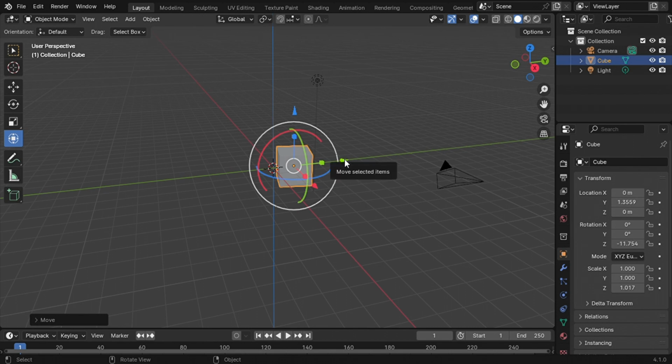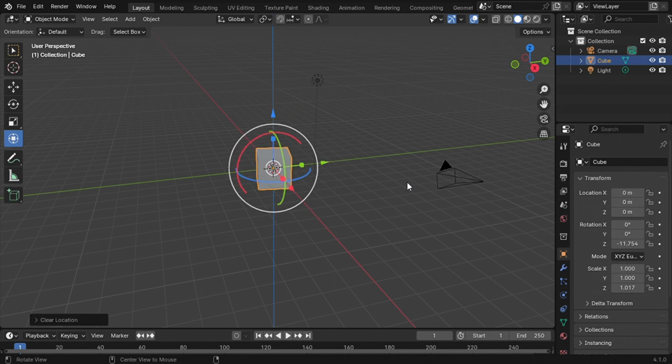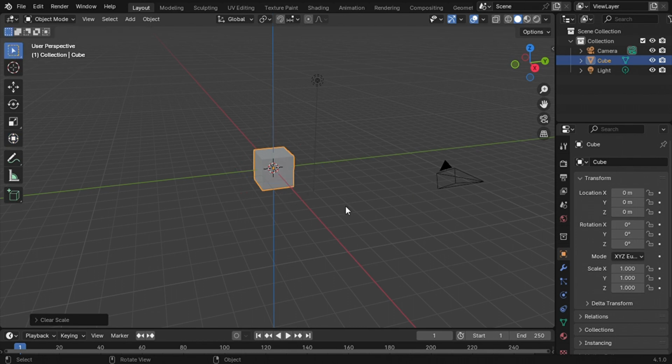Now if you have moved things and you want it to get back to normal, you can press Alt G to set it back to its location, Alt R to set it back to its rotation, and Alt S to set it back to its scale. Now I am again shortcut, so you press S to scale your thing.